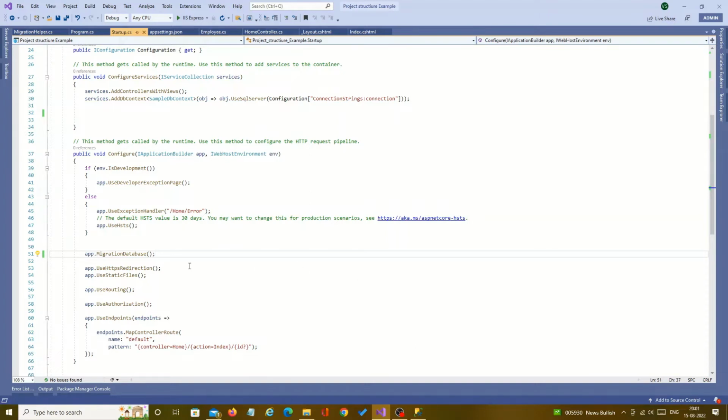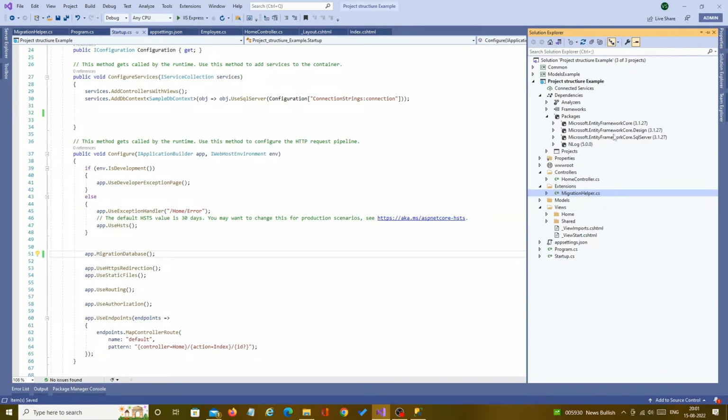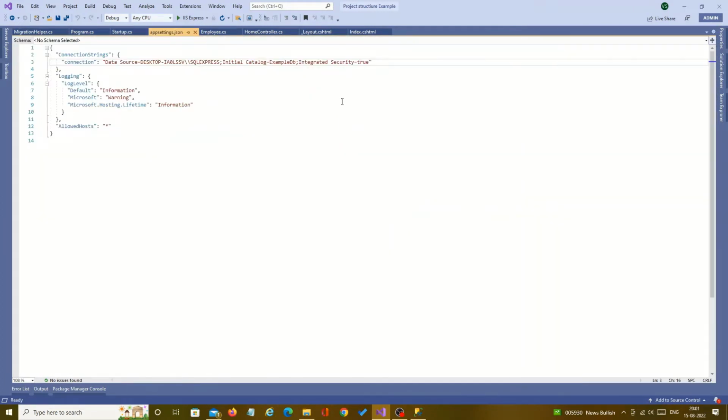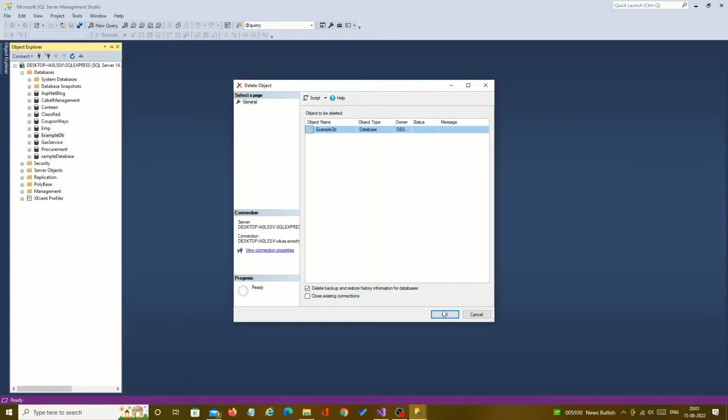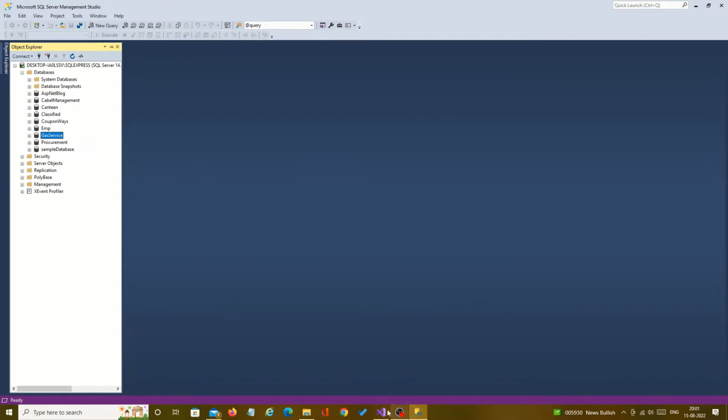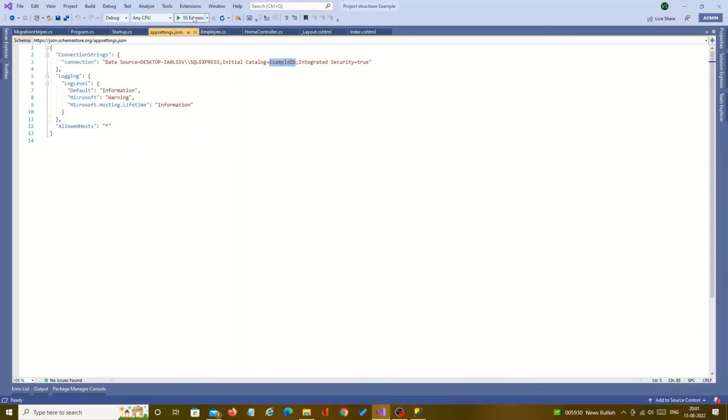So we will test it. How will we test it? First I will check what database name we created earlier. It's ExampleDB. So we will remove that ExampleDB from the server. I am just deleting this DB, and now we'll run the application.